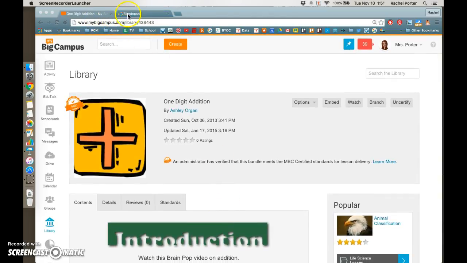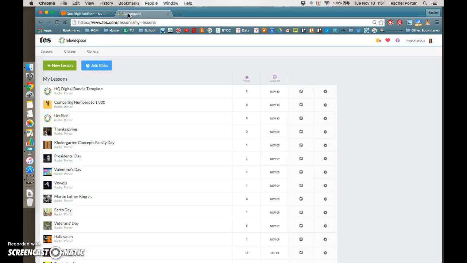Right next door here in another tab, I have my Blendspace account open. So I'm signed into my account and you can see all my Blendspaces are here. The one right here at the top is my high quality digital bundle template. Now I don't get to take credit for this. This was created by Nadine Gilkison, I believe is how you say it. She's from Franklin Township, and she took our My Big Campus template and made a Blendspace version of that.